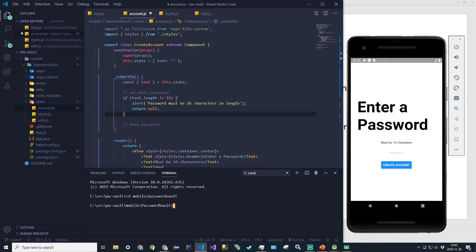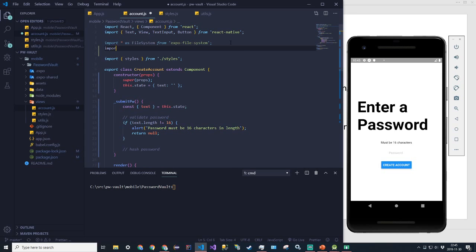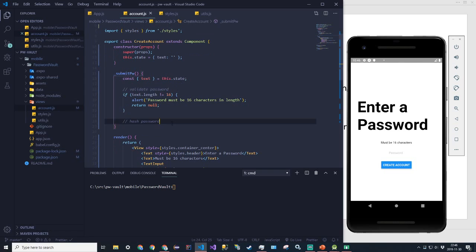Mobile/password default. Clear. And then in the create account, we want to import the crypto function. So all we're going to say is we'll do import star as crypto from, and then in quotes, expo-crypto. Like that, and now we can actually create a hash.